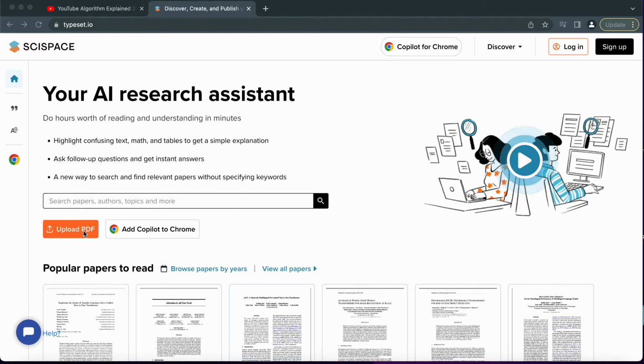So what exactly do you do with typeset.io? Now, this search button, as you can see here, you can read all of these things, do hours' worth of reading and understanding in minutes. And that's exactly what this does for you. It summarizes a research paper for you in minutes, in two lines, in a few lines, and you have it.